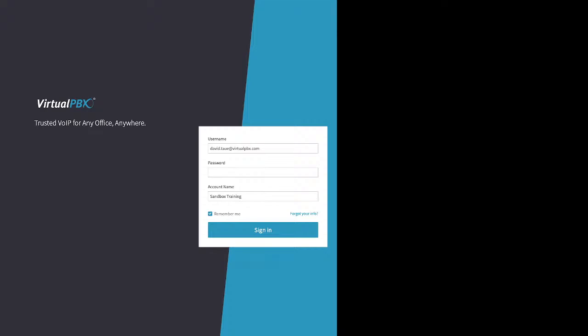Once you're here to log in, we need your email address. So the email address you used to sign up with us or that your admin used to create your user, your password, and then the account name, which is typically your company name.